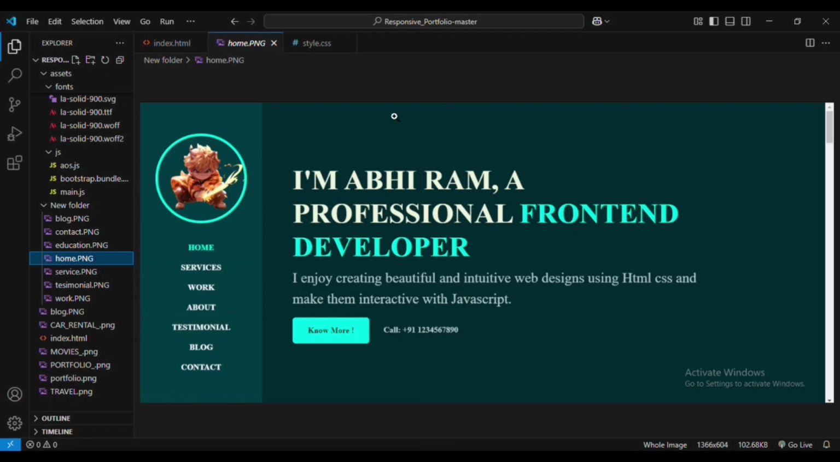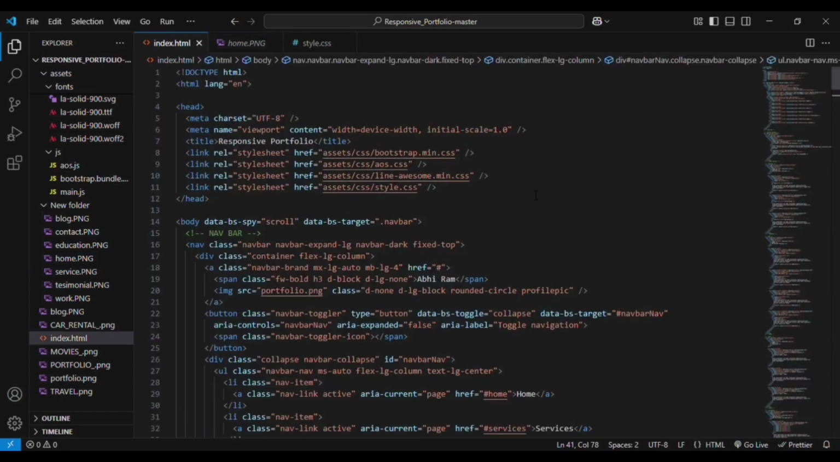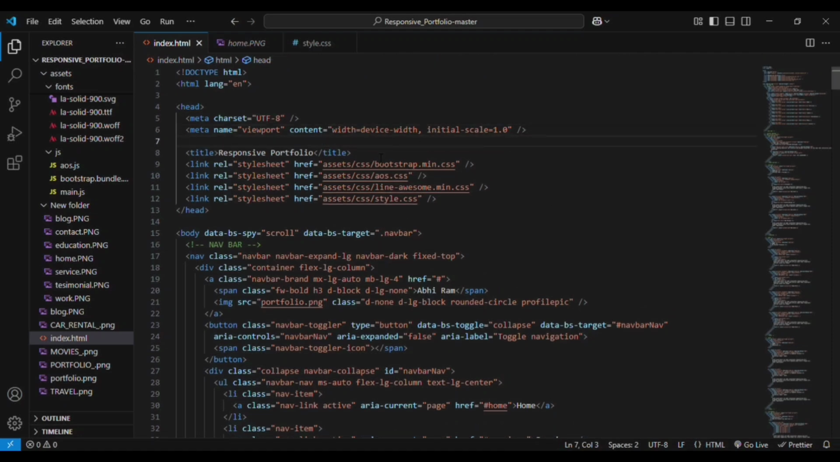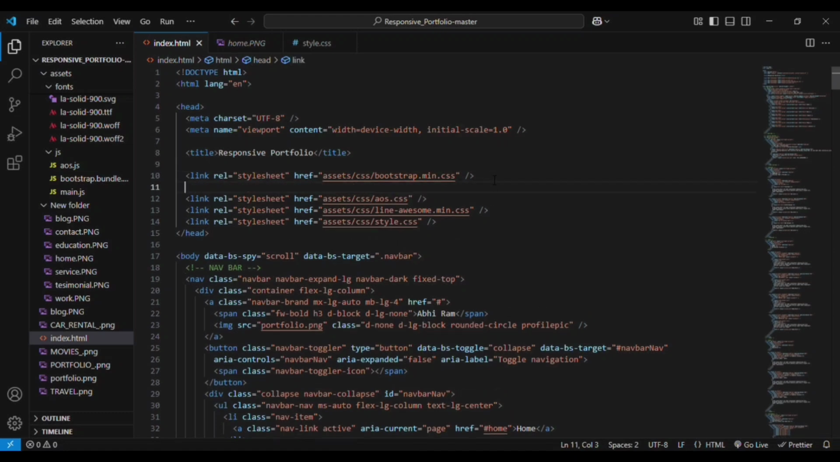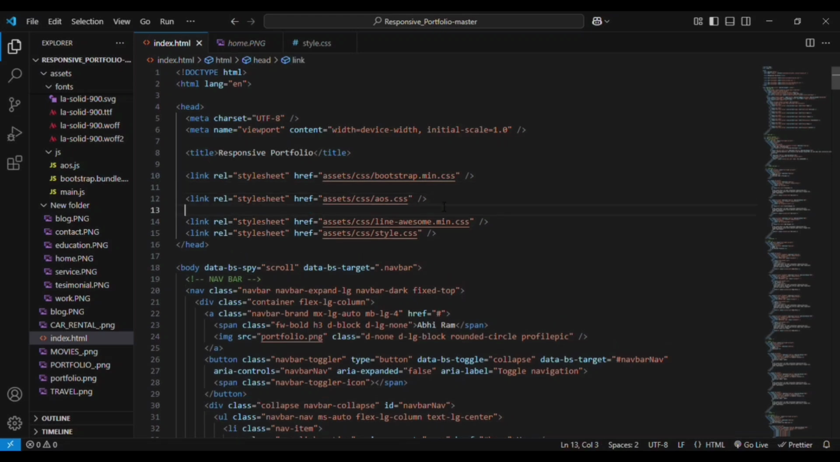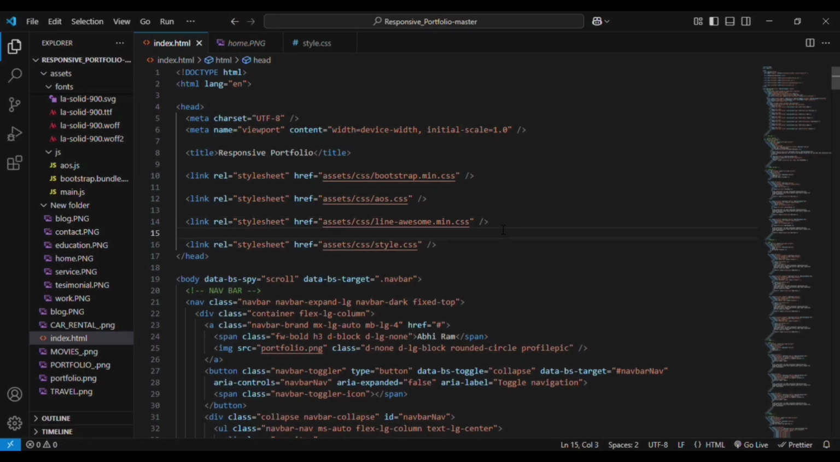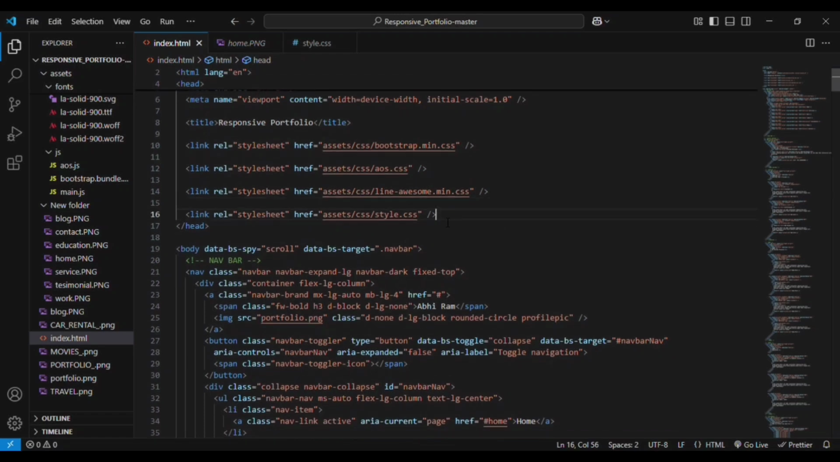So now we are going to do the line by line code for this professional portfolio itself. See here, right now we are in the index.html, the meta tags. Then we have the title tag for adding the title of the website, that is responsive portfolio. Then we have linked the bootstrap minimum CSS file using the link tag. Then we have also linked our AOS animation CSS file. Then we have linked Font Awesome in one CSS file. Then we have also linked our style.css main CSS file.